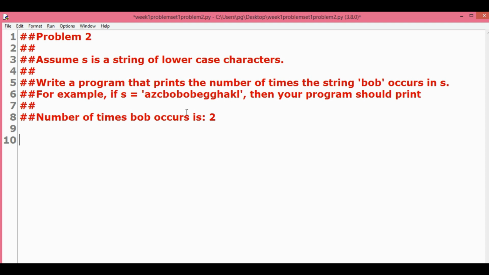For example, if s is equal to azcbobobegghakl, then the program should print: Number of times bob occurs is: 2.